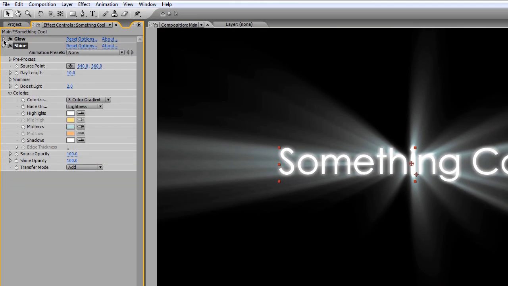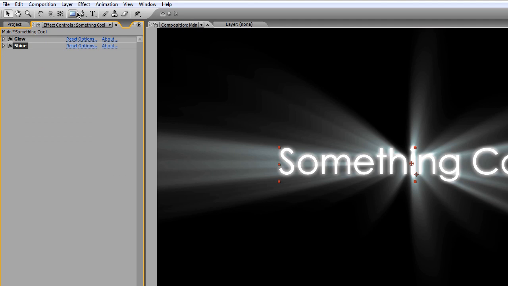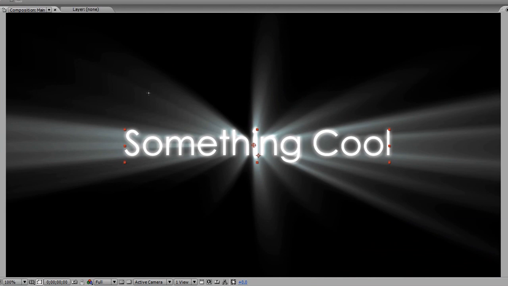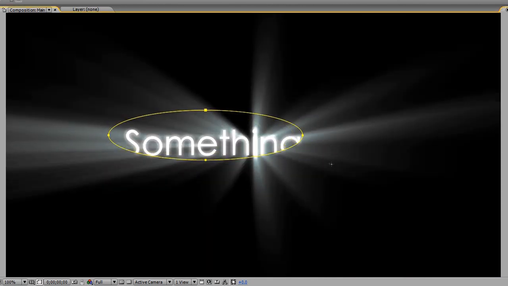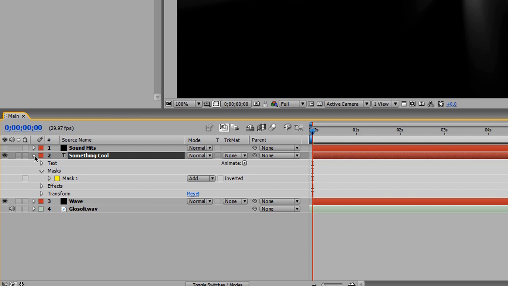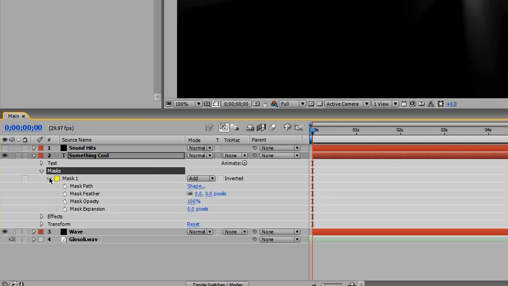Next thing we're going to do is apply a mask to this layer. If you go up here and select, by holding left click on your mask tools, you'll get a drop down menu, and we're going to select the ellipse tool. It's a circular mask tool, excuse me. With our something cool text layer selected, we're just going to go around it like this. Make sure that your circle covers the majority of your text layer. You want it to be just close enough, and it automatically pulled it down for us here. You'll see if I switch this back out, there it is, mask one.